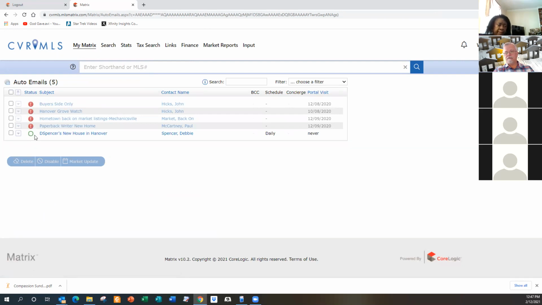You see this? This is a white circle, a green circle with a white center. This means that she has not yet clicked on that first email. When she does, this will change to a green circle with a white checkbox. And that way I will know that she clicked on it.